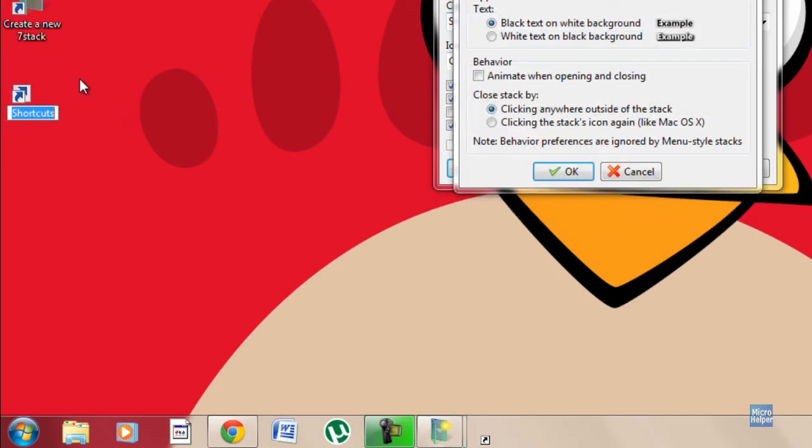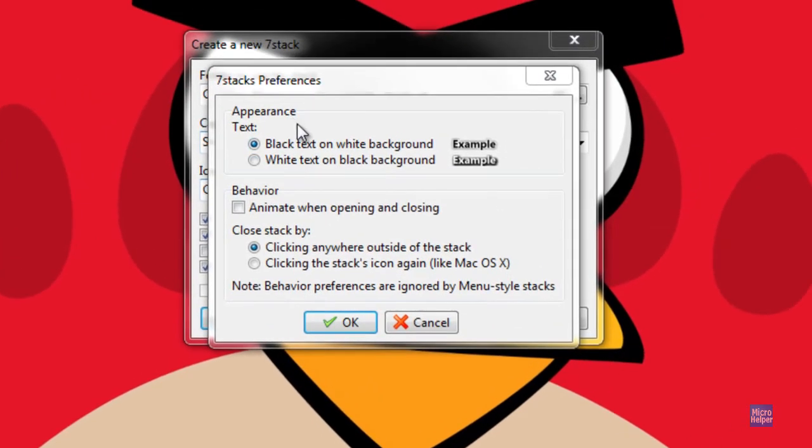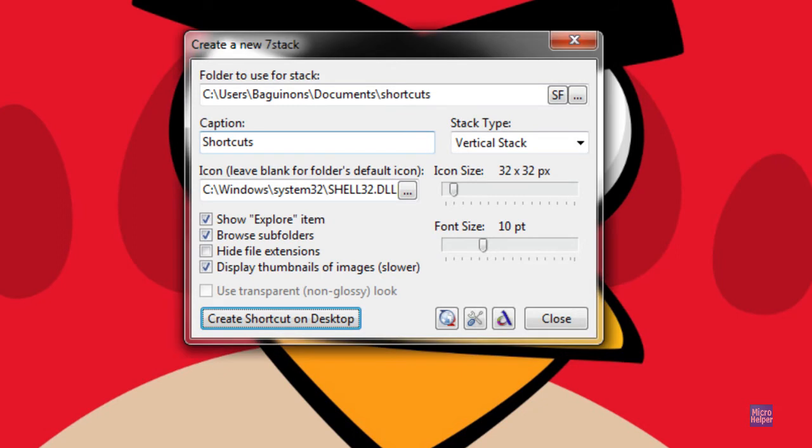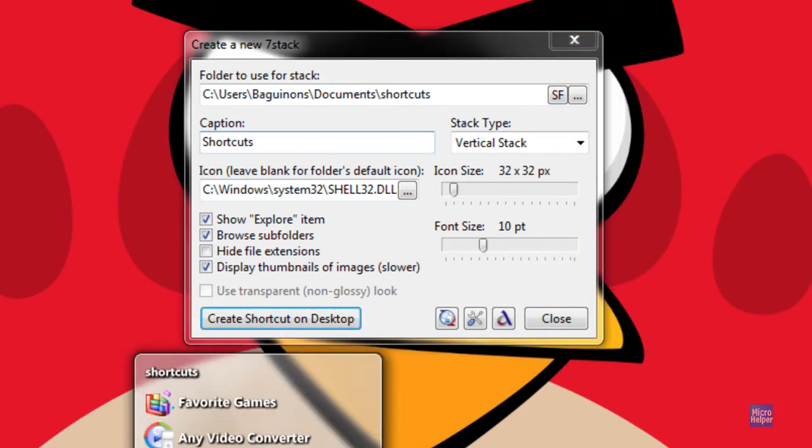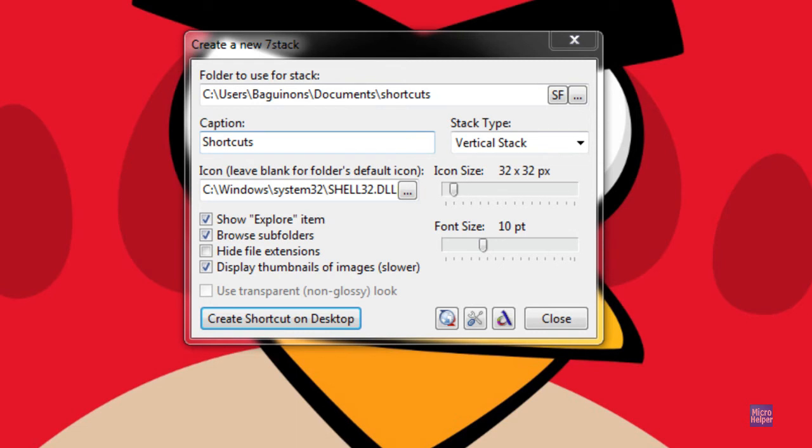But you don't have to have everything on your desktop, just bring this to your documents and you should be good. Now the appearances and all the preferences you can do, white text on the background, animate when opening and closing, you can go ahead and try out all these features. Click OK, try it again, should come out like that. There's lag right now because I am on a computer with low specifications.